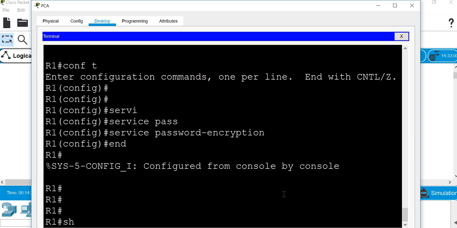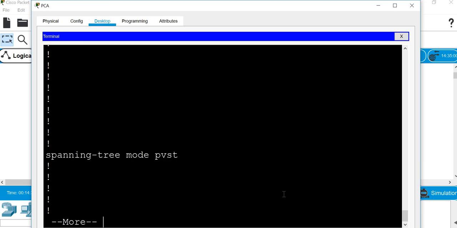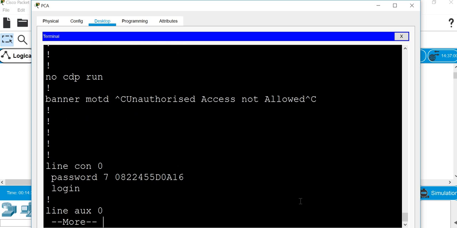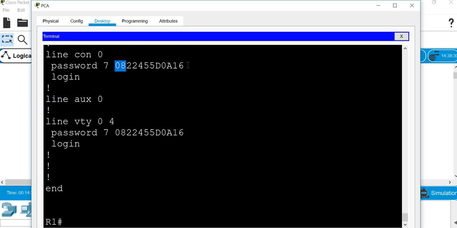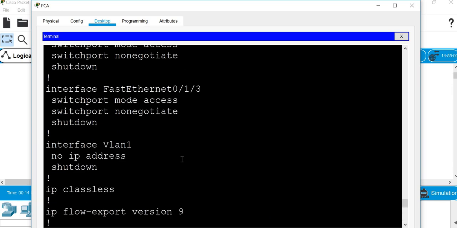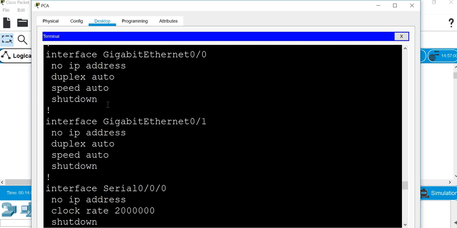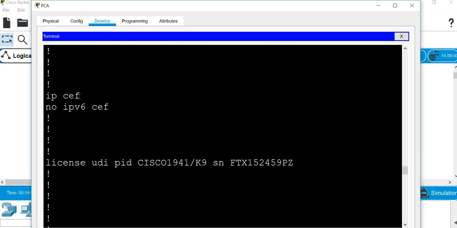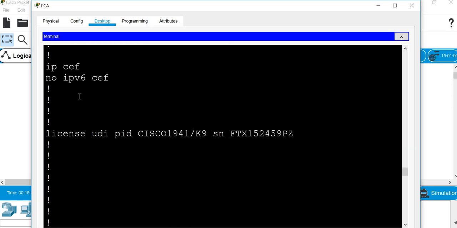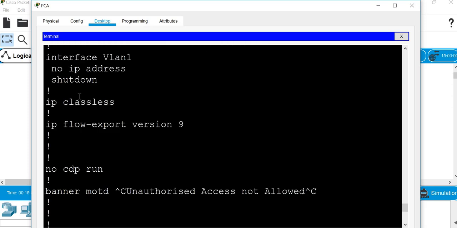Now I give show run again, show run, and you see over here, look at, there you go. This is the hash of that password. Okay? Now, this is your running configuration. As you can see, when I type show run, it shows me that this is my running configuration in RAM.